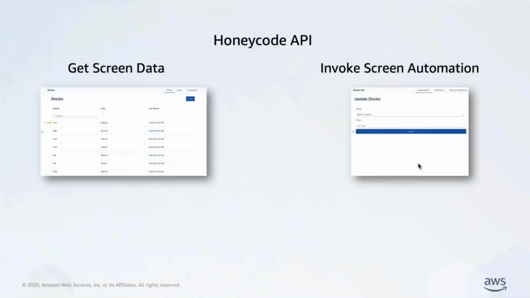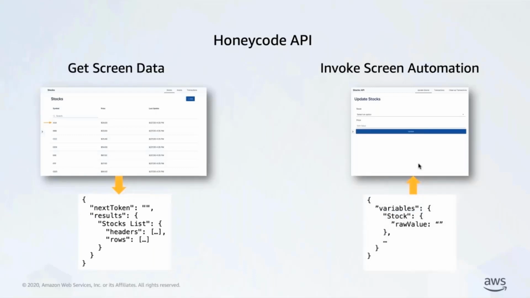Some more details on the API. If you are a builder with IT level skills, you can make use of Honeycode APIs to integrate Honeycode with your existing systems. Honeycode has two APIs, get screen data to read data from your app screens, and invoke screen automation to execute the automation on your app screens, which in turn can add, update, and delete data. So we'll cover what automations mean during the demo, and I'll show you how you can set up one to do these kind of actions. Finally, Honeycode APIs are available in the Plus and Pro plans.